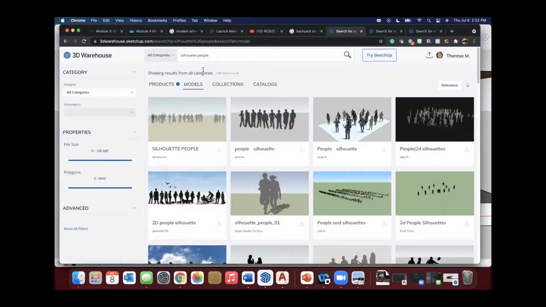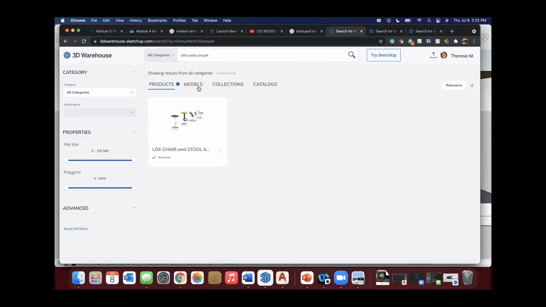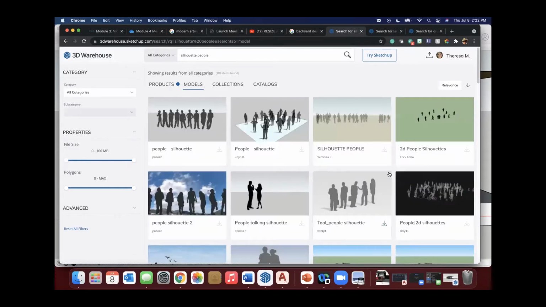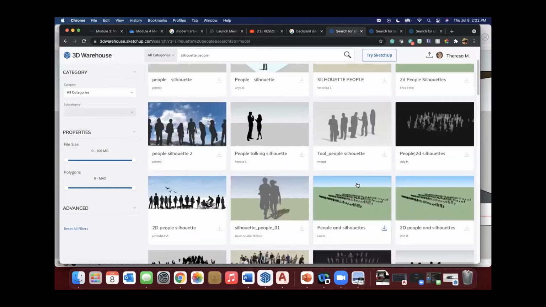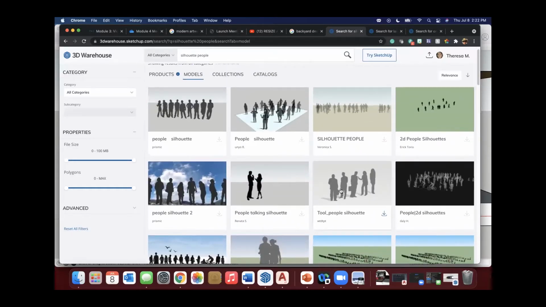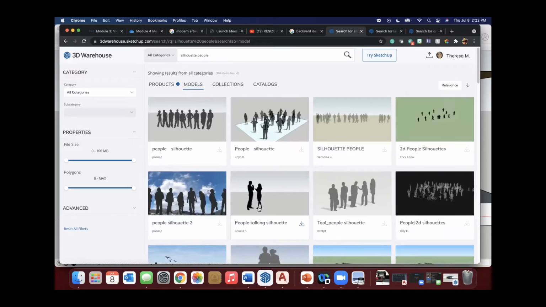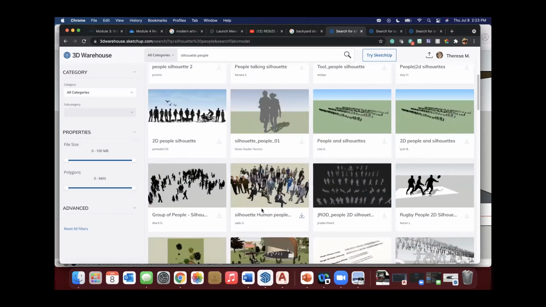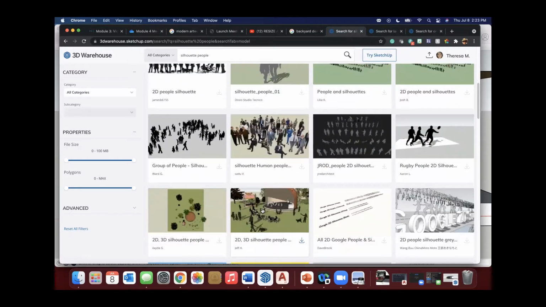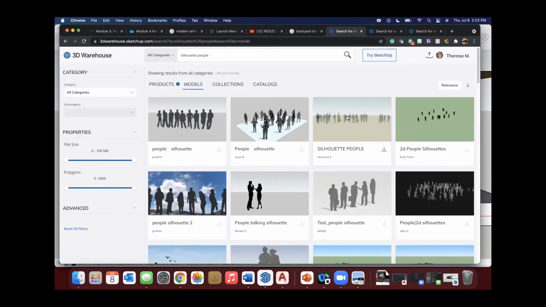You have to put in all different types of searches to sometimes get what you're looking for. You can put in silhouette people, and that came up with what I want. Make sure that you've got it on models, because if it was on the default of products, that's not really going to help you. If I click on models, it shows me a lot more options. And I like to do 2D flat people and not 3D, because 2D are a lot easier to manage in our models, and it's not difficult for the program to render them.